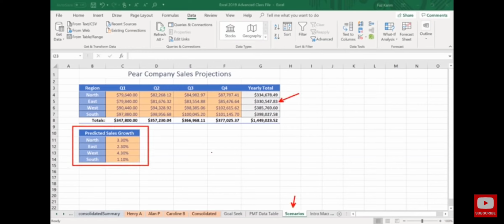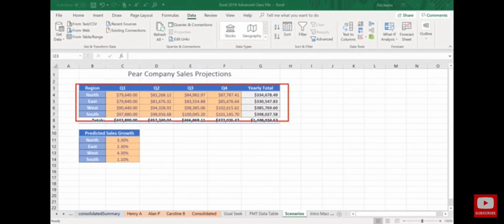So let's go ahead and analyze this spreadsheet for a second. I have a list of information here. It's the predicted sales growth for North, East, West, and South. And up here I have a table that I've built. Each one of these cells is using one of these values, whether it be for North, East, West, or South. It's for the predicted sales growth. Notice I have C11 for North, I have C12 for East, C13 for West, and C14 for South.